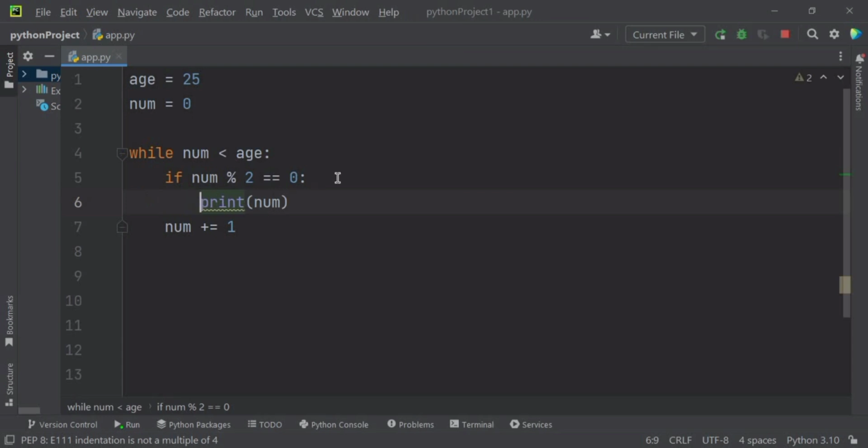So we say if num divided by 2 gives us 0. Any number divided by 2 that gives 0 as a remainder is an even number. So if num divided by 2 gives 0, we should print out the num to the console.